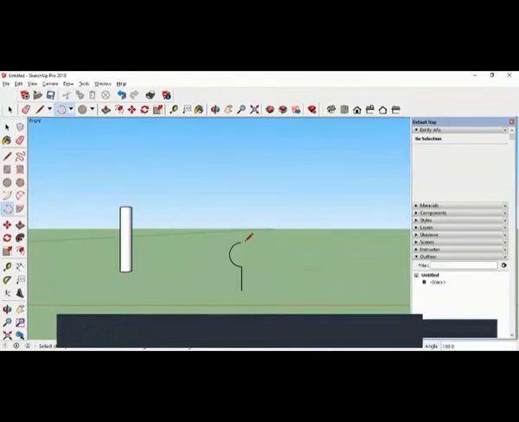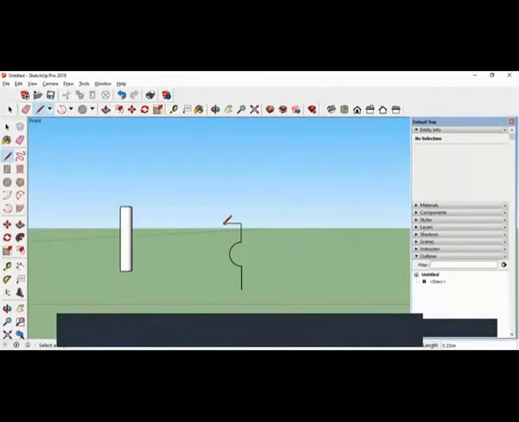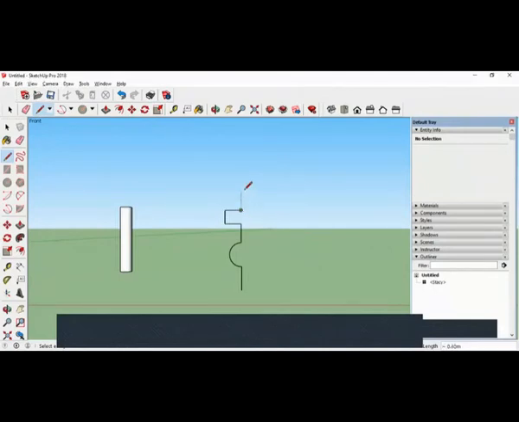Again line L. Like this I want. Like this. Click. I have an object like this. So I can create a pipe by extruding a circle through this.